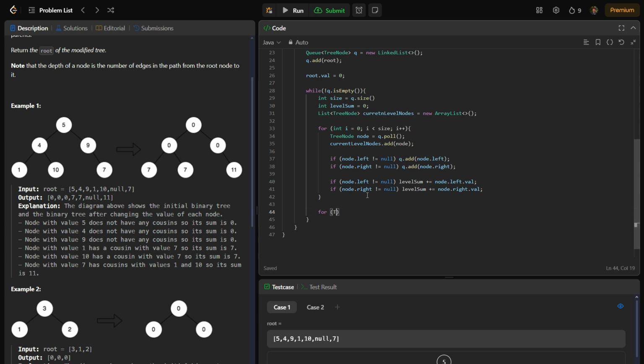So for tree node in our list current level nodes, we are going to initiate a sibling sum. So we have our level sum, and now we're going to have a sibling sum, so int sibling sum. And we're going to use a sibling sum to subtract from our level sum. So if a node shares a parent with another node, we will subtract those two values from the level sum, and whatever's left over will be the node's new value.